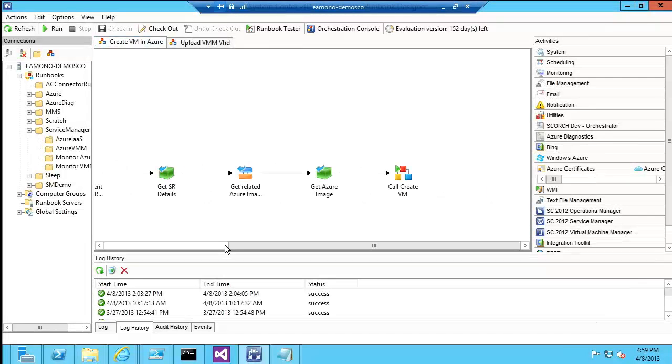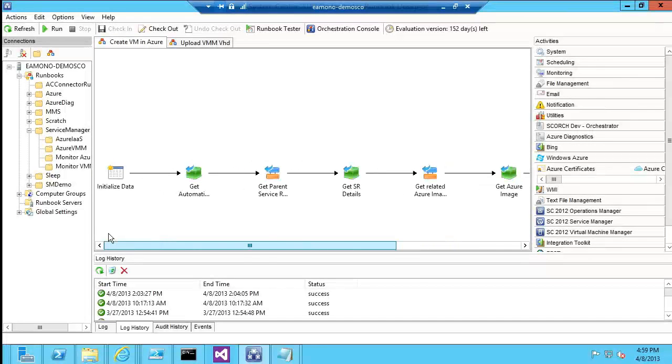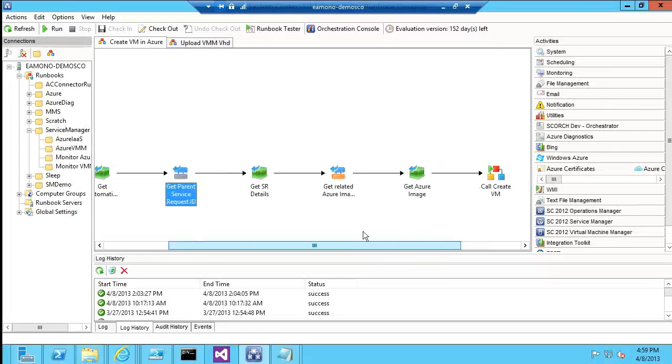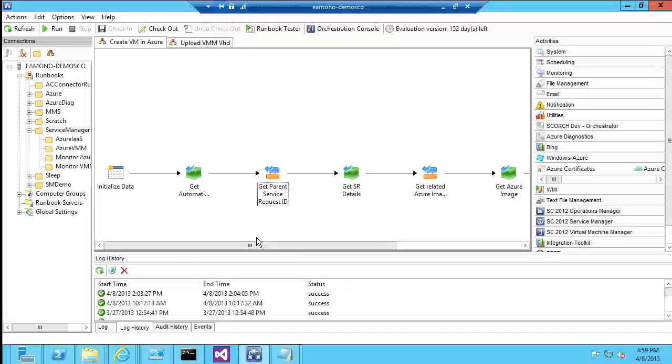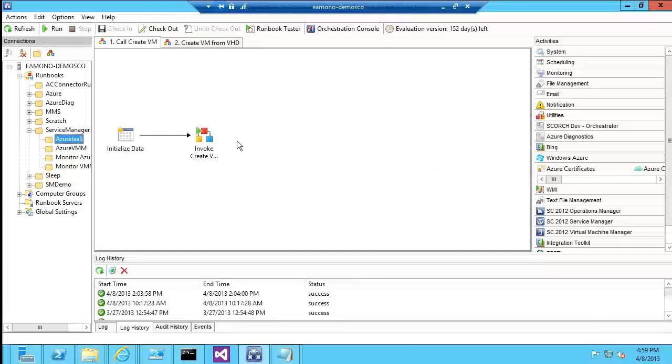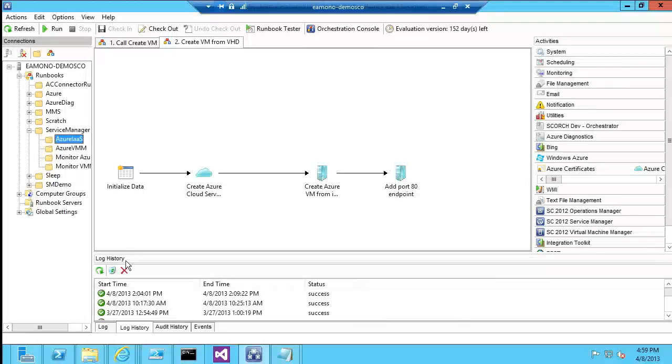And if you look at the create Azure one, it's almost the same thing. Get the service request, get the information off the service request that I need, and then call a runbook to do the work. And so you'll start to develop these design patterns and best practices around runbooks that you'll reuse over and over again. And then we basically just go into Azure, and we'll actually go and create a VM based on that.